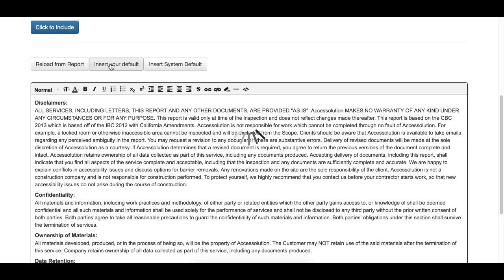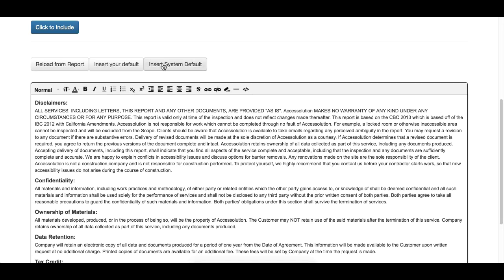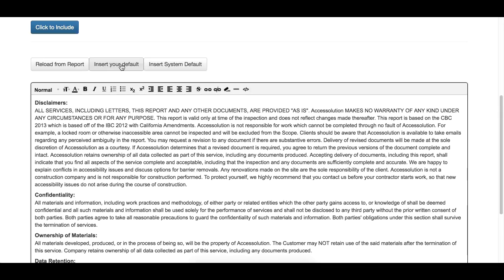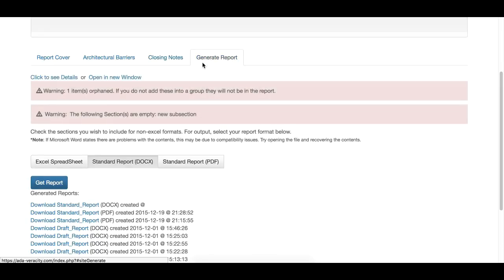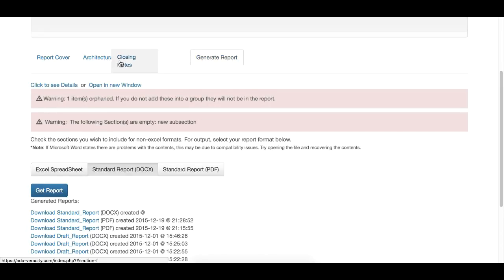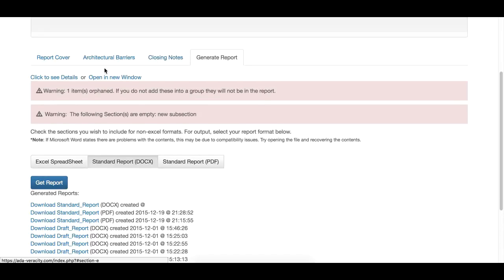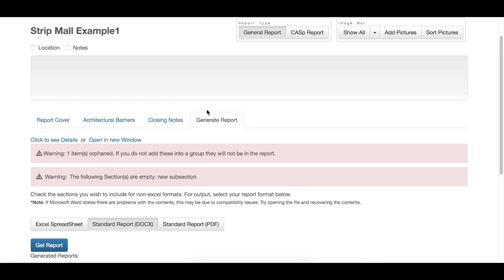Just so you see, the system defaults look a little different. And these are again Access Solutions' defaults. This last section is Generate Report. Notice the report cover and the Generate Report tabs are always the first and last sections. You can rearrange the other sections by dragging them around. The order the tabs appear are the order they will be in the report.